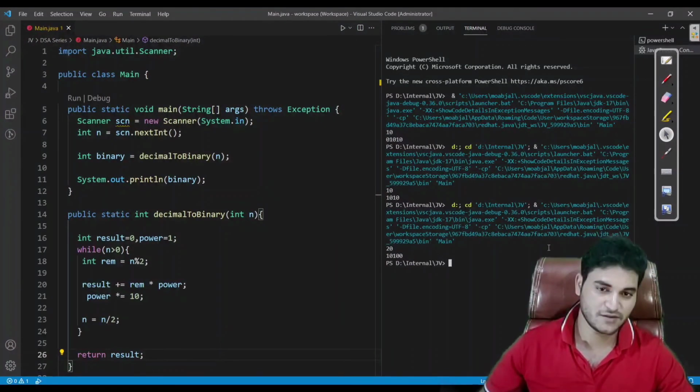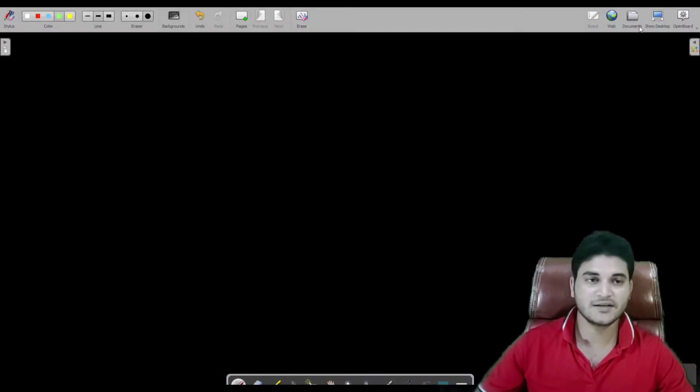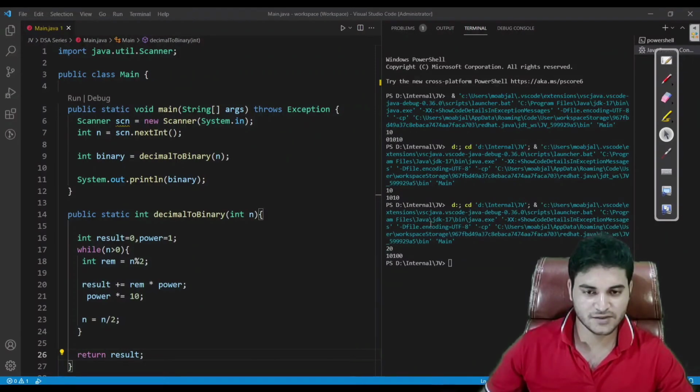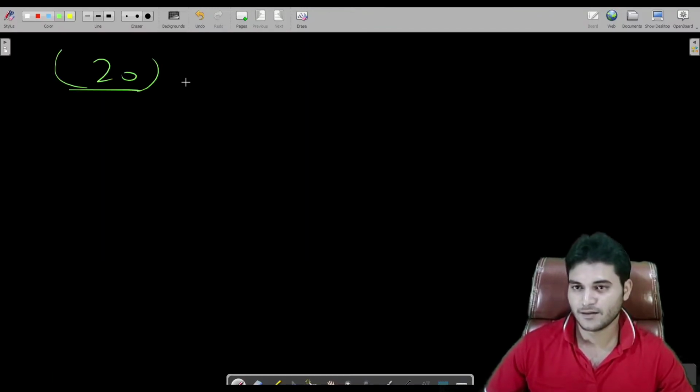So as you can see, we are getting 10100, which is the binary representation of 20. So if you are worrying about whether this result is fine or not, so we are getting the result for 20, which is 10100. So let me prove it also for 20. The binary representation of 20, we got 10100.